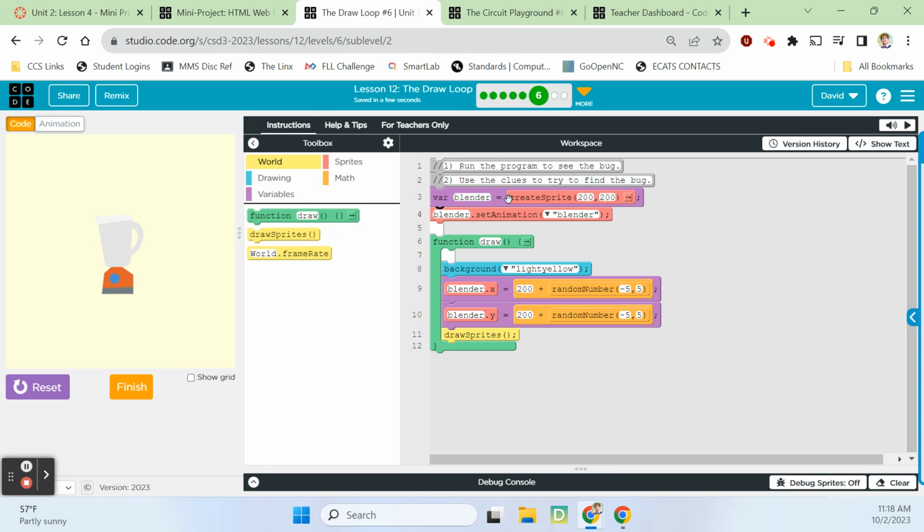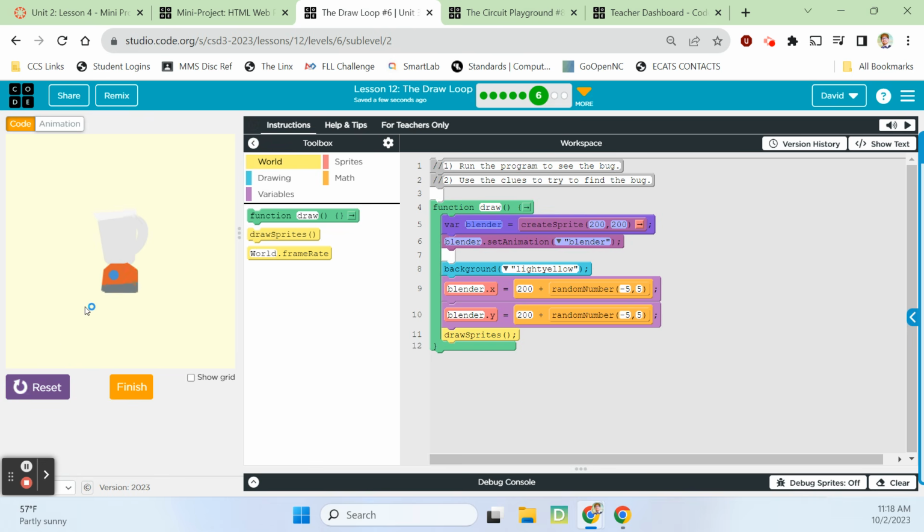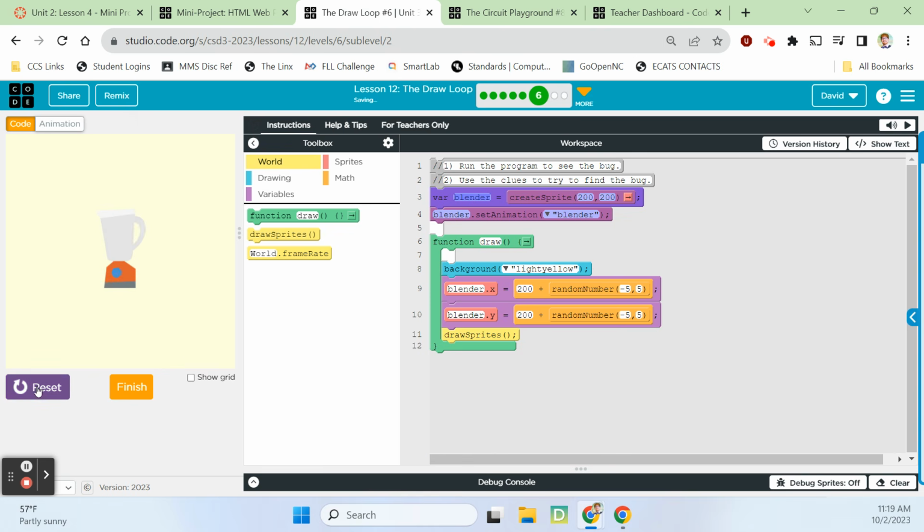So again, we just lassoed this code and moved it out of the draw loop and up here to the top of our program, so it's only creating that sprite one time. If we have it inside the draw loop, it's creating that sprite over and over and over again and updating its location. So we're just going to put that up here so that it is only updating the location. All right, let's finish and continue.